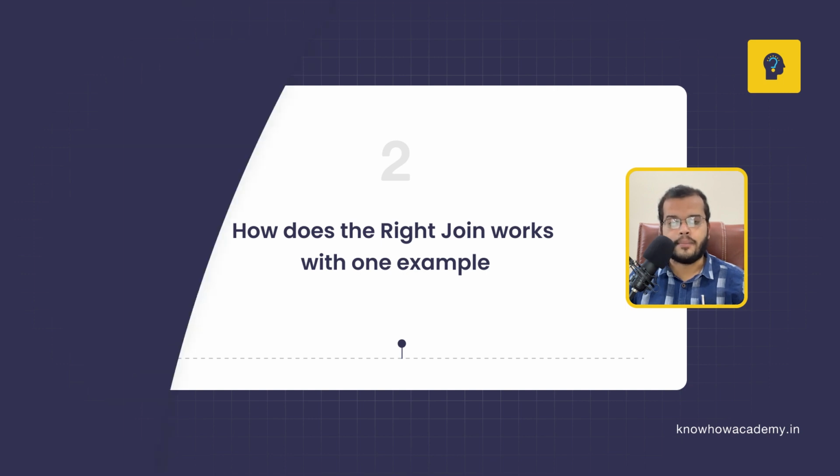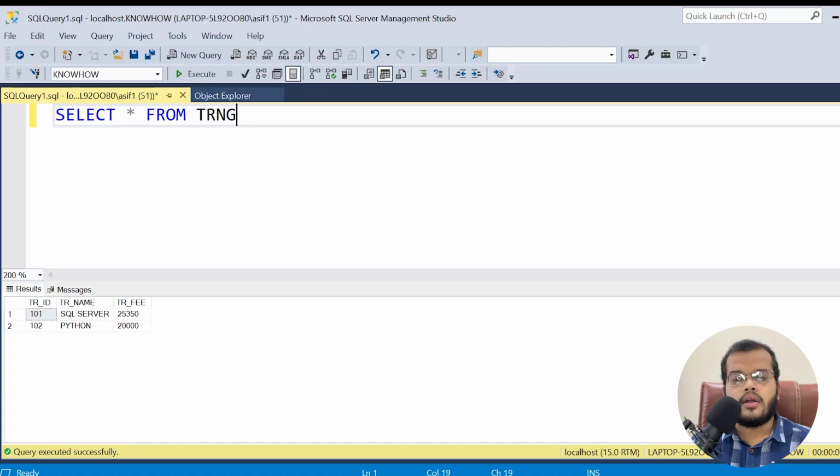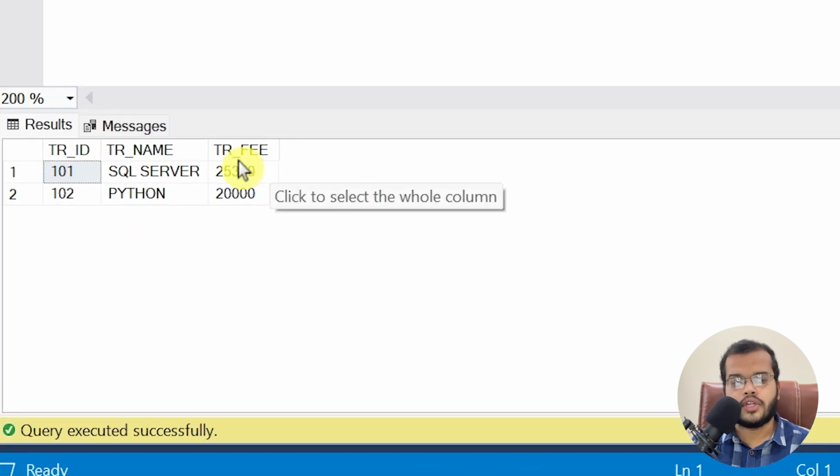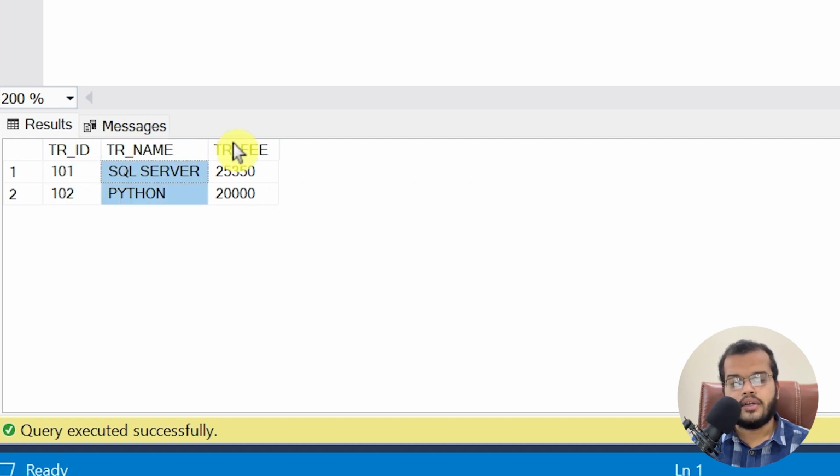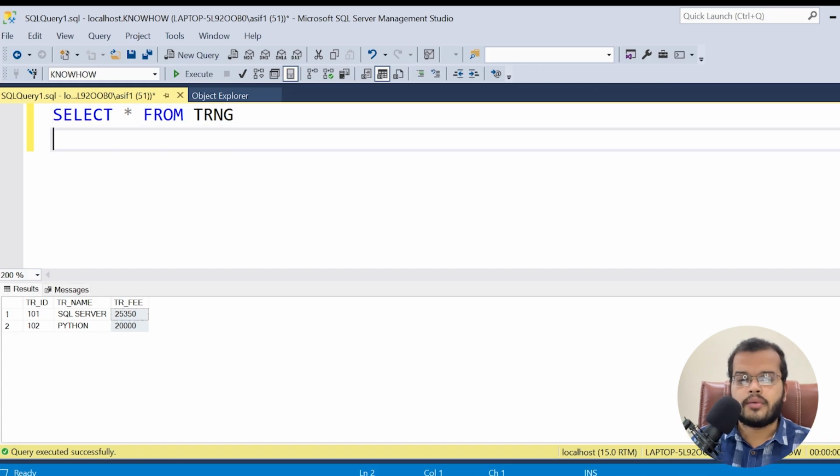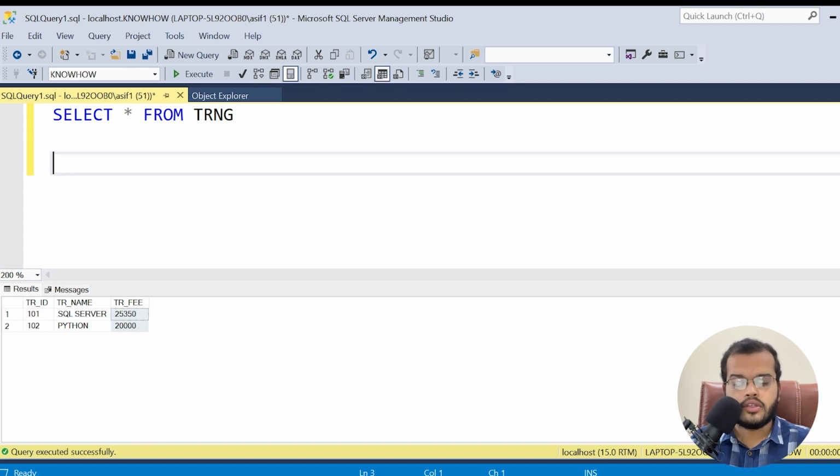So here, let me execute and fetch the table that I already have, which is training. In this I have three columns: training ID, training name, training fee, three columns and two rows. So first let me create a table so that it will be easy for you to understand.